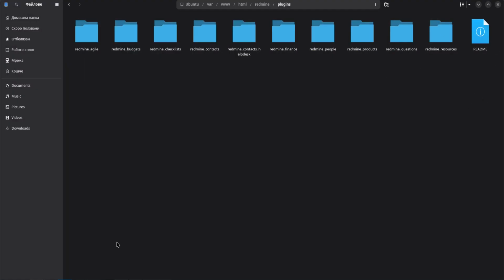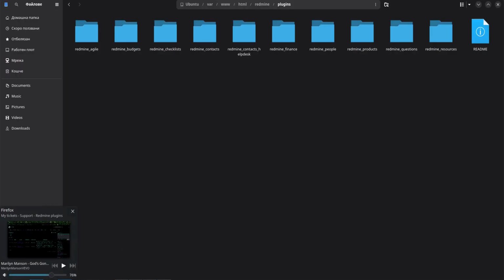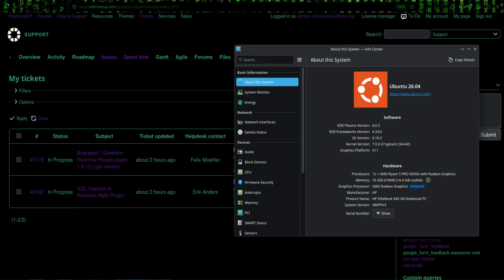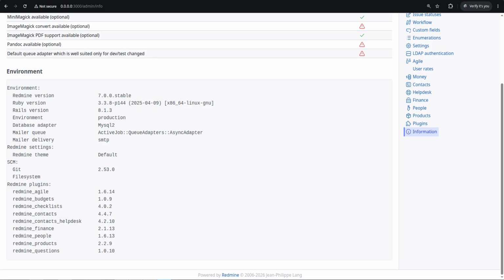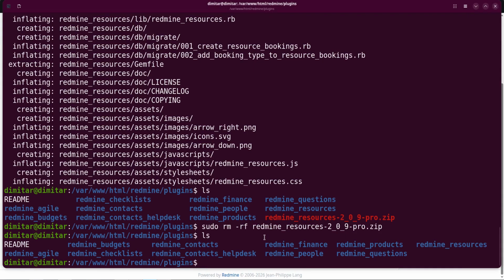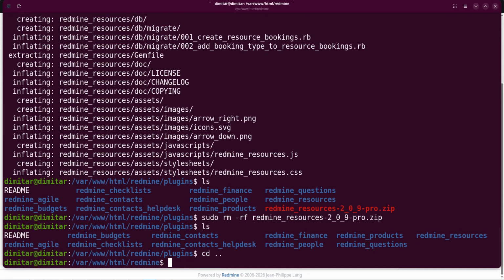Good. So the next two steps that we need to execute need to be executed in the previous folder. It is very important because it is a very common mistake. The next two commands are going to be the installing needed gems and the migration command, and they are not executed in the plugins folder, but in the core Redmine folder. So yeah, this is indeed very important.